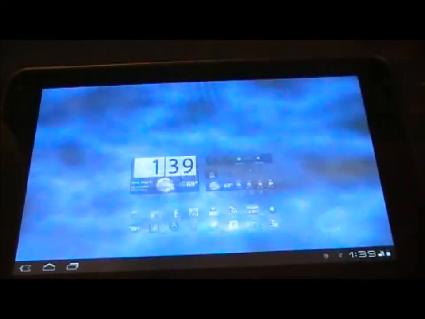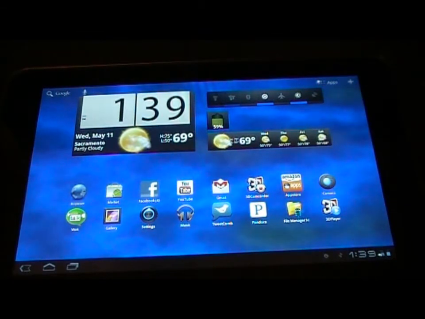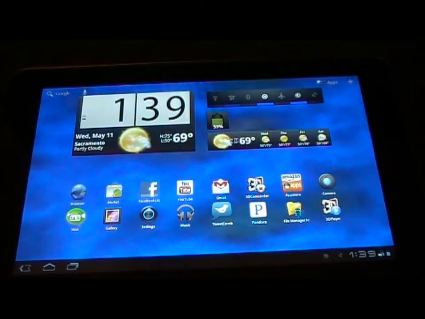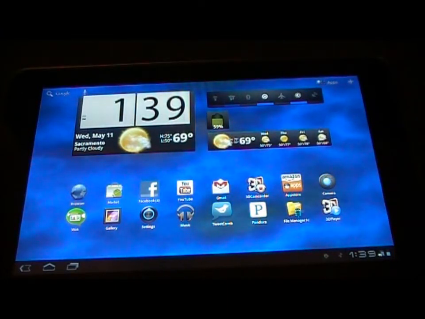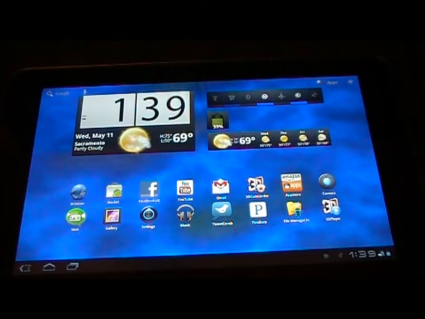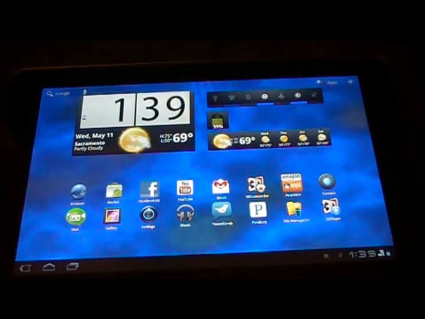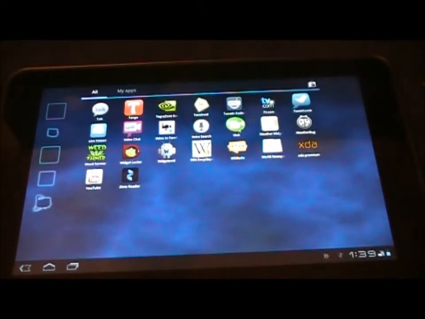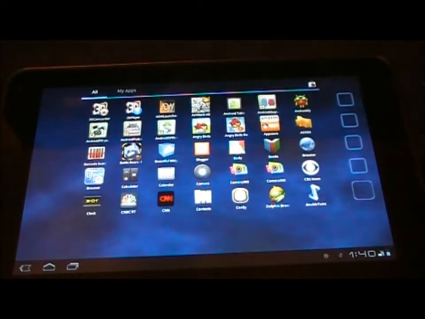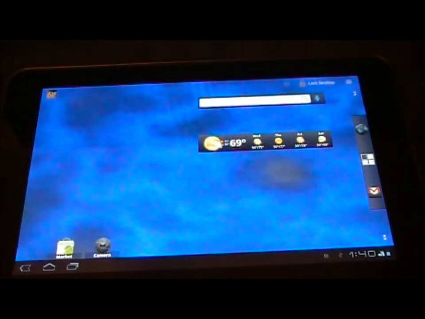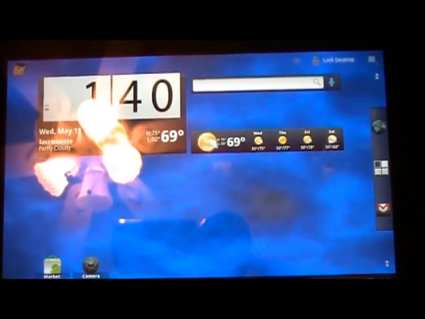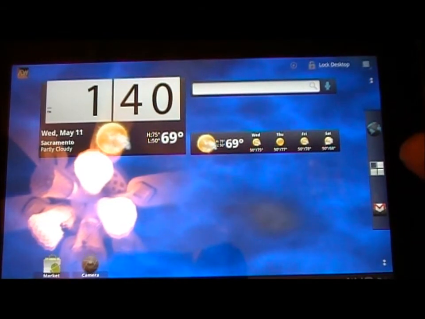Now, say it's taken you a little while to get used to Honeycomb, and you'd like to be able to experiment with another home screen or a launcher. Guess what? ADW.EX was updated with Honeycomb support. So if I go into my app drawer and we do this, you'll see something familiar. This is ADW Launcher running on Honeycomb.